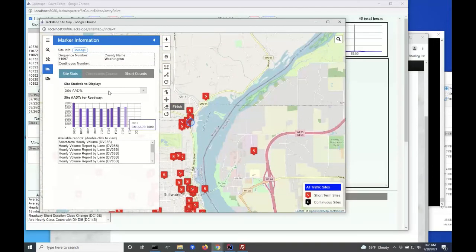And these are also going to be drill downs. So this is actually very similar to the way the old sitemap works. When you go to a continuous site or something and you're seeing the ADTs across time, you can click on that bar and then you'll see the MADTs, and you can click on the MADTs to see the daily volumes for that month, and you can click on the daily volumes to see the hourly distributions.